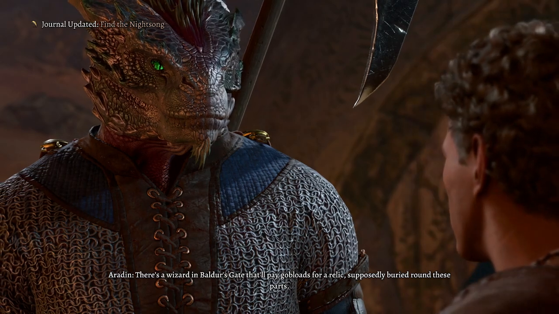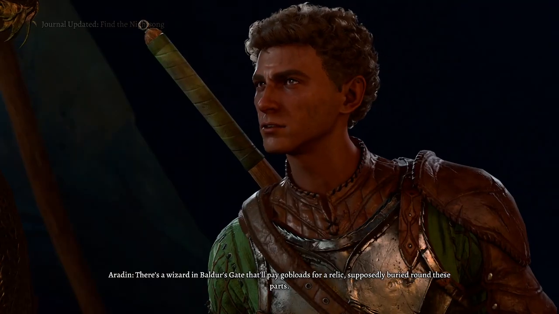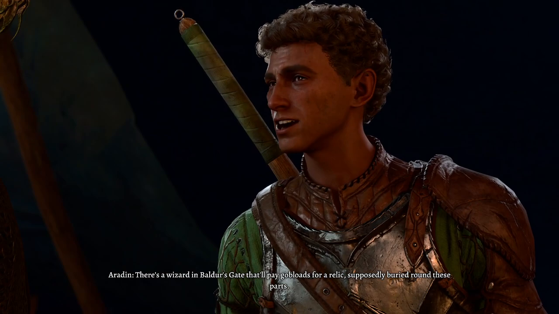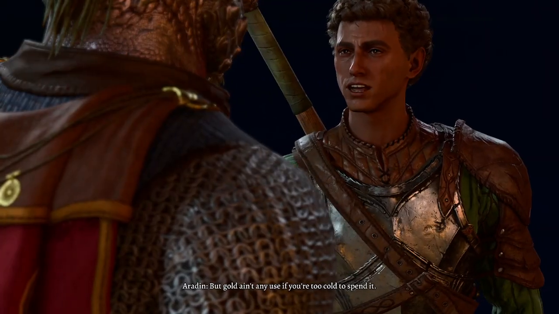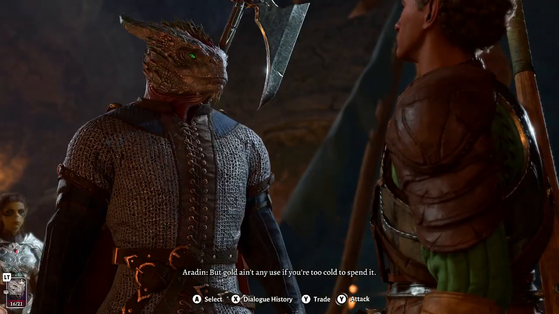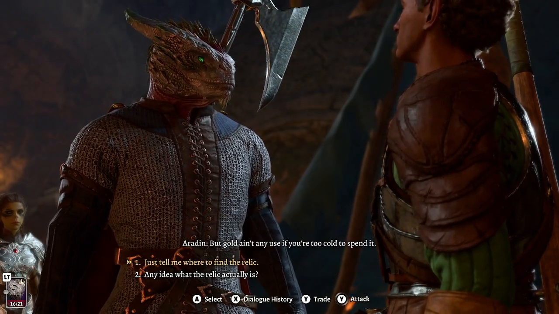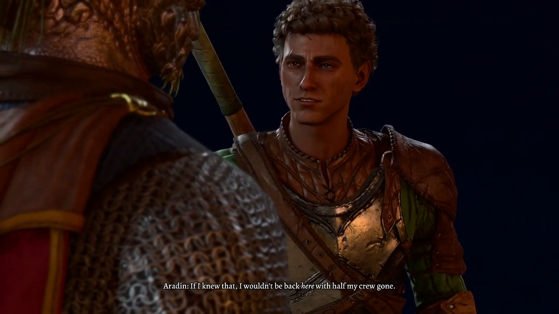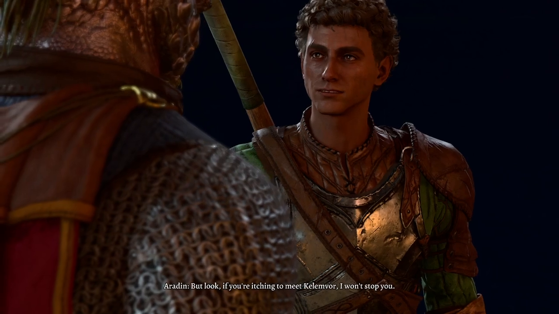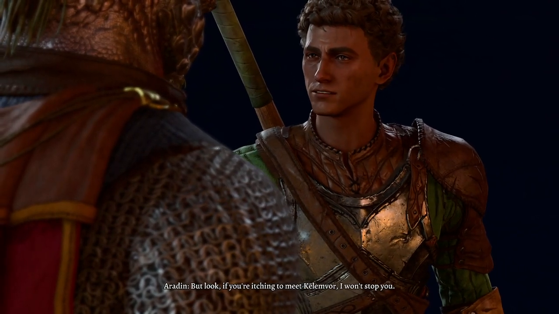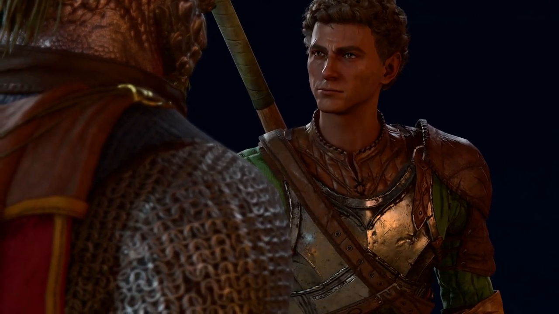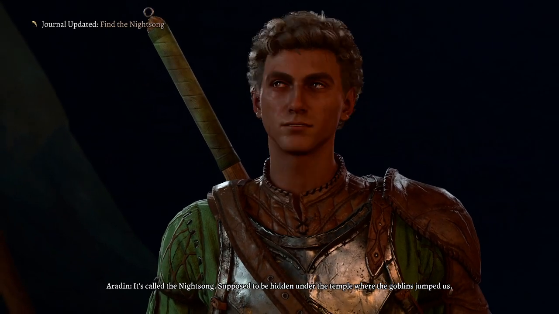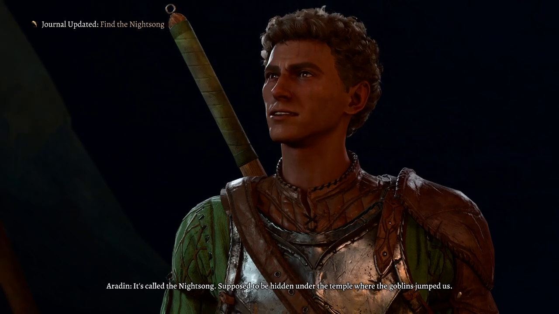There's a wizard in Baldur's Gate that'll pay gobloads for a relic, supposedly buried round these parts. Gold ain't any use if you're too cold to spend it. Any idea where it is? If I knew that, I wouldn't be back here with half my crew gone. But look, if you're itching to meet Kellenvor, I won't stop you. I've already met him. I'm one of his clerics. It's called the... Supposed to be hidden under the temple where the goblins jumped us.